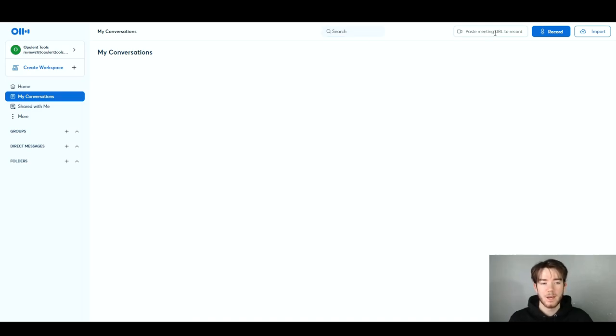To the right, we've got paste a meeting URL to start recording. Then you can also, to the right of that, just start recording straight off the bat, and import a recording if you recorded on a different software, which is a really cool feature to have, and I'm glad that they've added it. So I'm going to jump straight into it by clicking record.